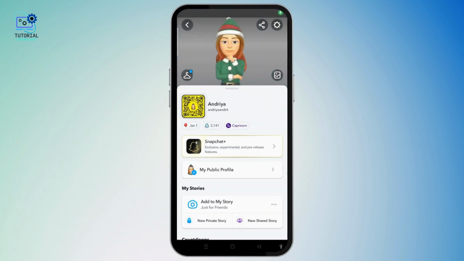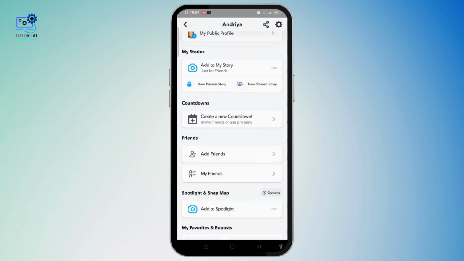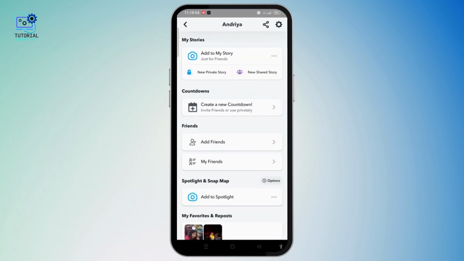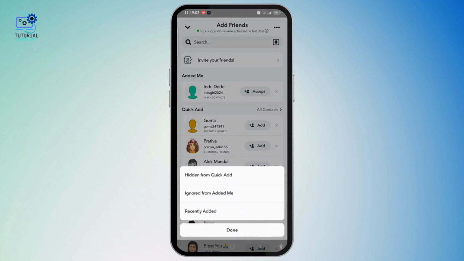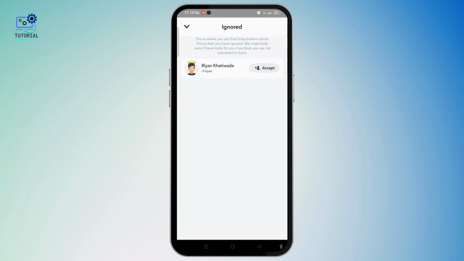Once you're on your profile feed, you just have to scroll all the way down and, under Friends, select the Add Friends option. Here, you need to select the three dots at the top right corner of the screen and tap on Ignored from Added Me. So here you'll see the list of all the ignored friend requests.